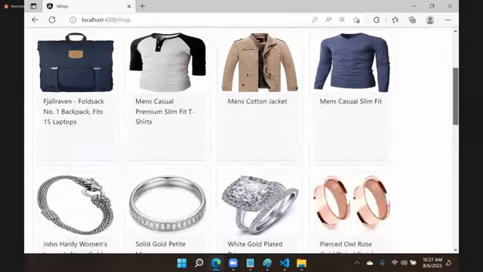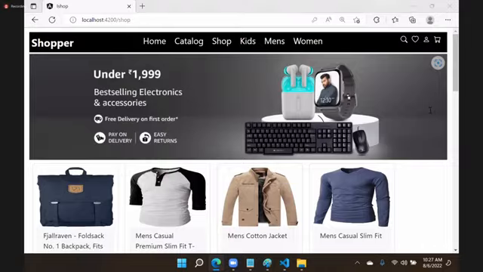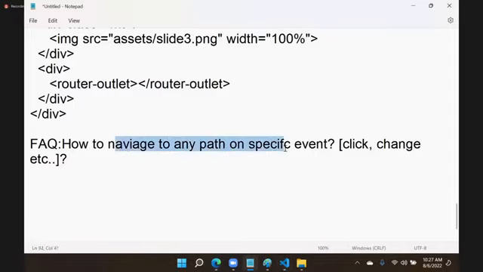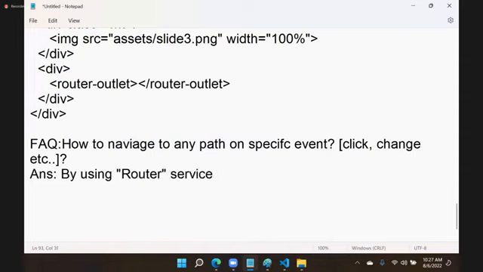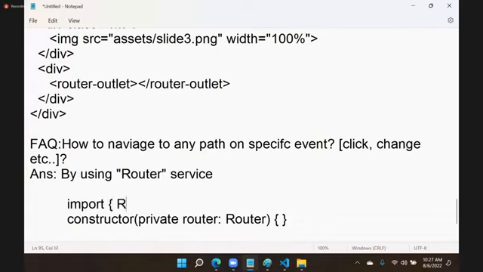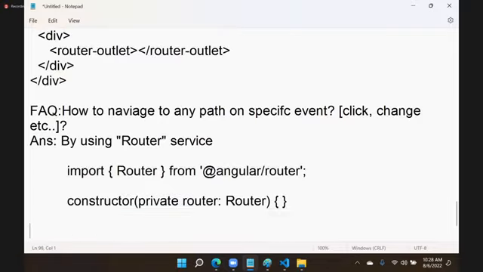This is very important in designing such navigations, right? So the question, how to navigate to any path on specific event. For that, what you have to do is by using router service. How do we use that router service in constructor? We have to import private, what is it? Router. So it is of what type? Router type. Actually, this is present in which location? Import. What we have to import? Router. Router from which location? @Angular/router. From Angular router we will import.